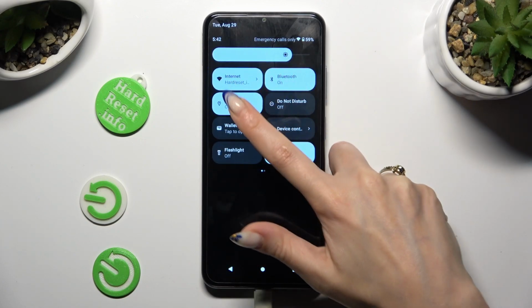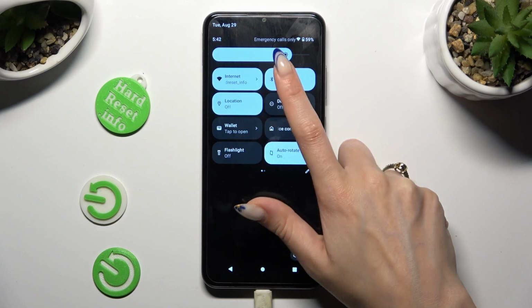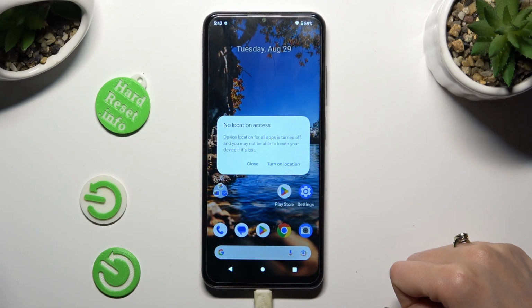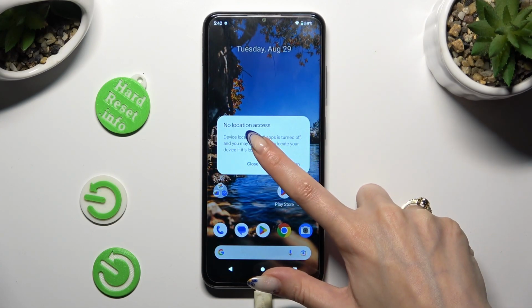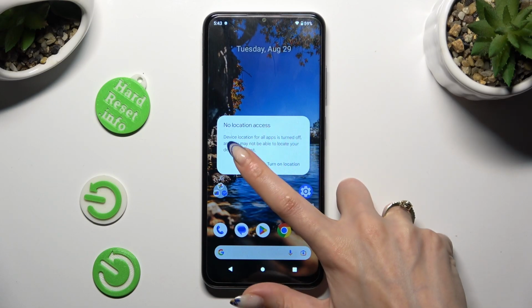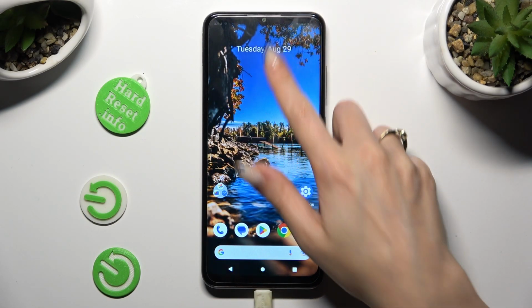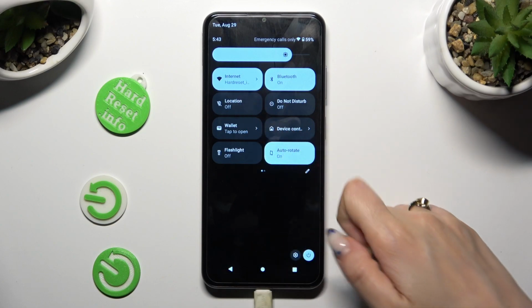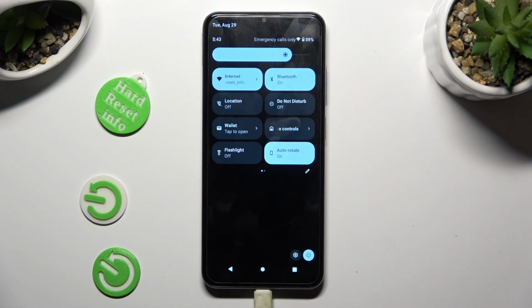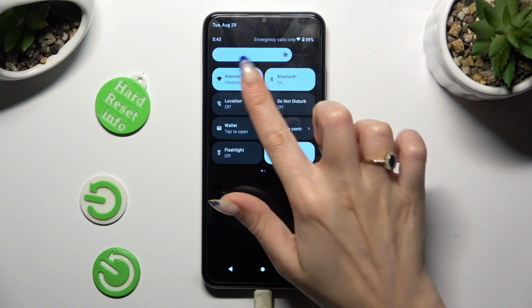So finally, when I tap on Location shortcut and select Close in No Location Access pop-up, I can see that it was successfully disabled. You can always enable it by tapping on the same tile again.